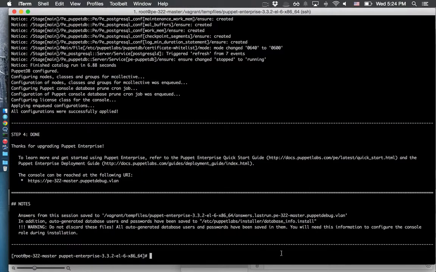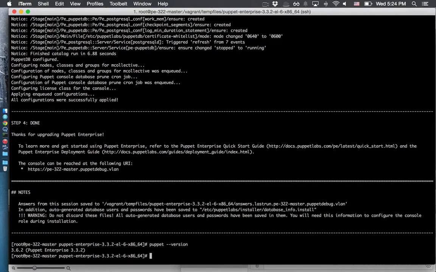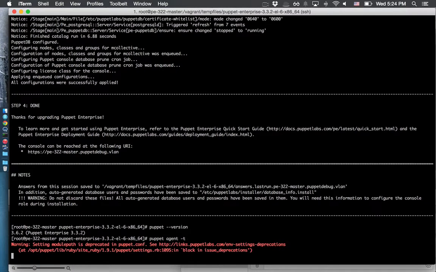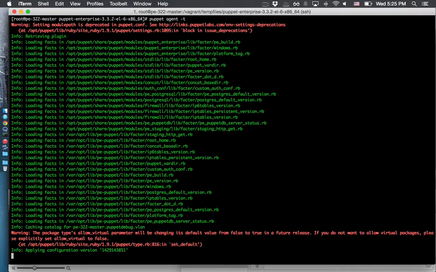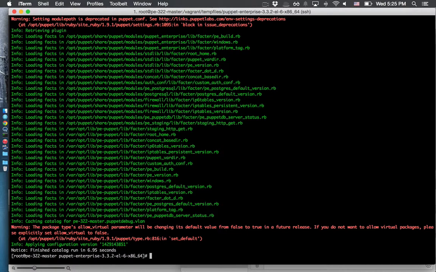So, okay, the upgrade is now complete. We'll run a puppet --version, and we are now on Puppet 3.6.2, which is Puppet Enterprise 3.3.2. And we'll do a puppet agent -t, which is a Puppet run. It gives us a note about deprecation of the module path, and also the allow_virtual parameter that I mentioned before. And the run's complete.